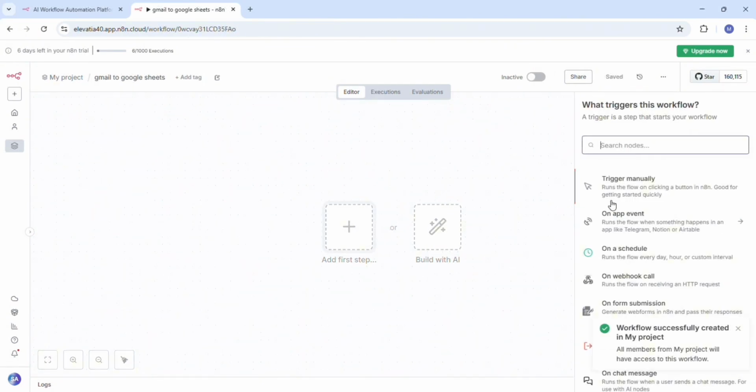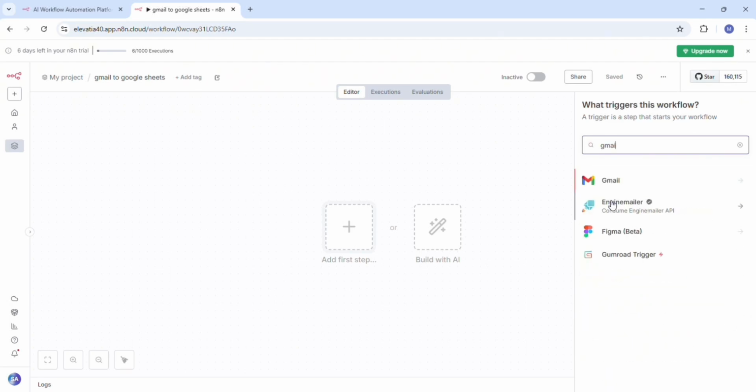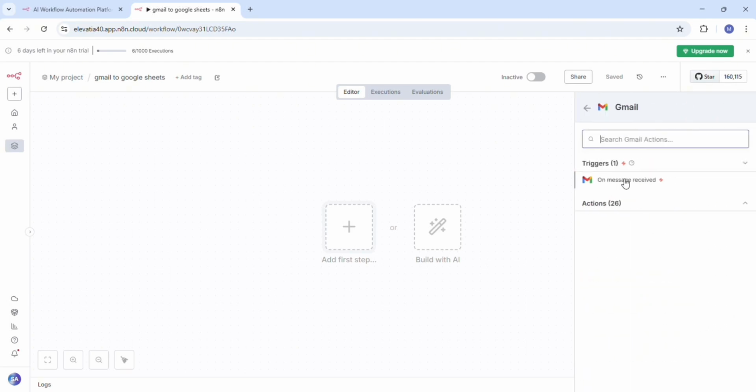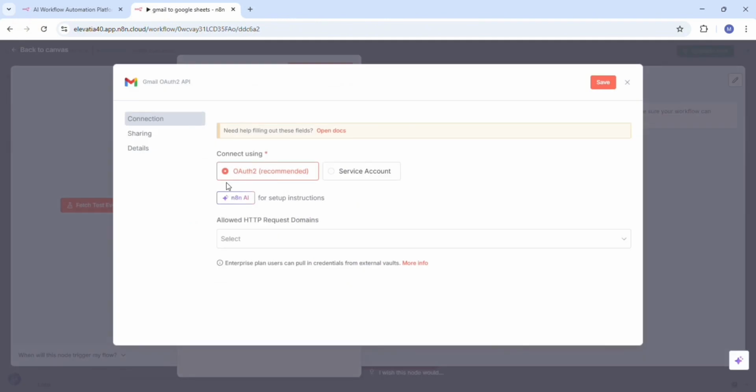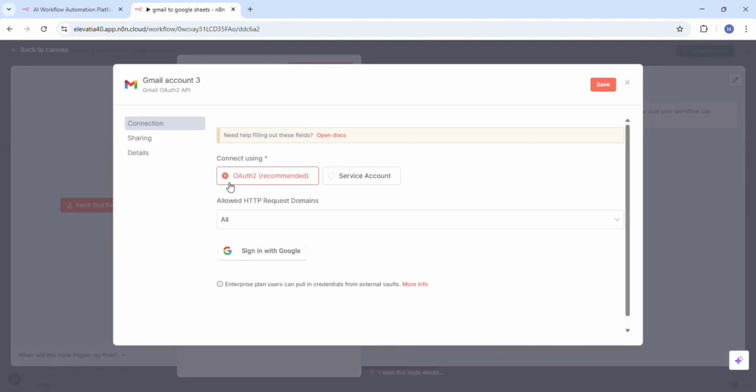Firstly, as a trigger, we need Gmail. This is a trigger, which means when someone sends an email to me, this workflow is going to be triggered. To set this up, I have an account, but we have to create credentials. I've already done that, but I'll explain how. You just click here, create a new credential, and here is the sign in with Google.